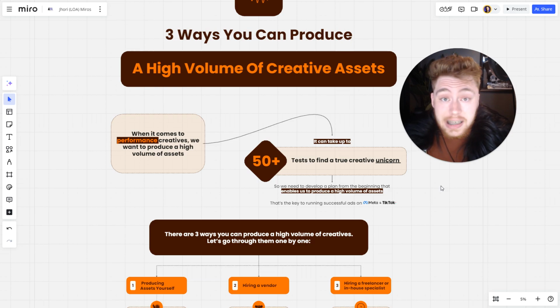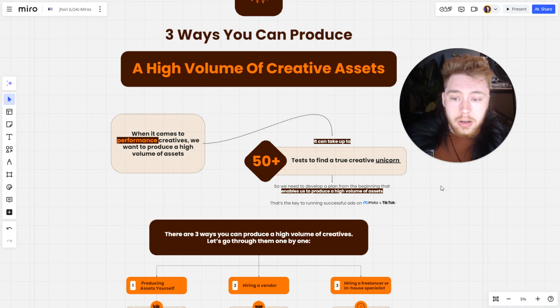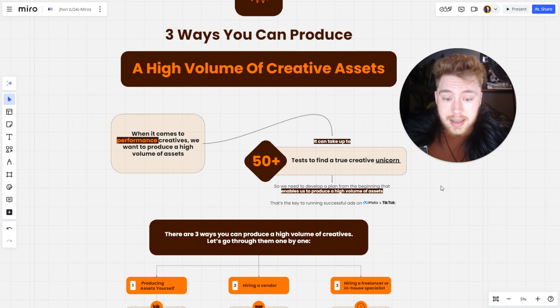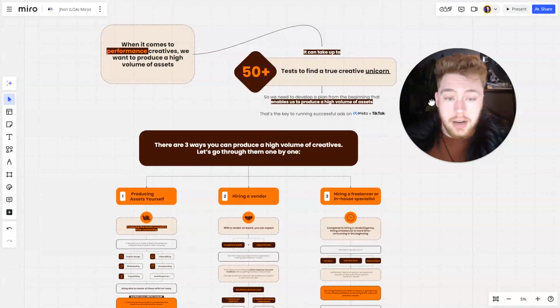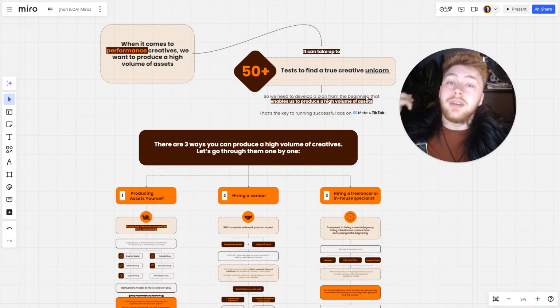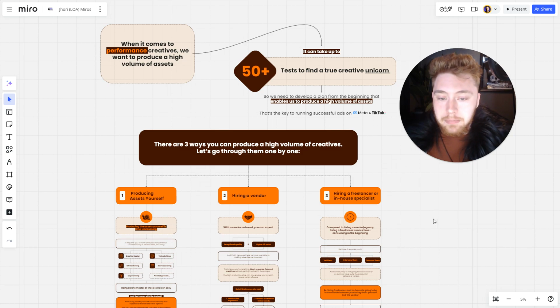Ads that you can leave online in your ad account, spending hundreds or even thousands of dollars per day profitably for your business. And the way that successful businesses scale their ad spend is having multiple unicorns compounding on each other. But to get there, we have to test through a lot of creative. And so we need to develop a system that allows us to do that.